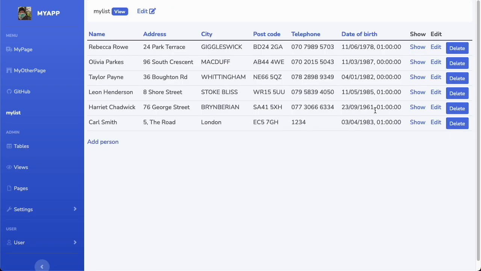Now, looking at this, there's immediately one thing that is wrong, and that is that the date of birth has a time on it, an hour. It's not just the date, but it's also the time of the day, and we don't usually want this in the date of birth. So let's go ahead. We will see how we can use field views to change that. So I edit this view.